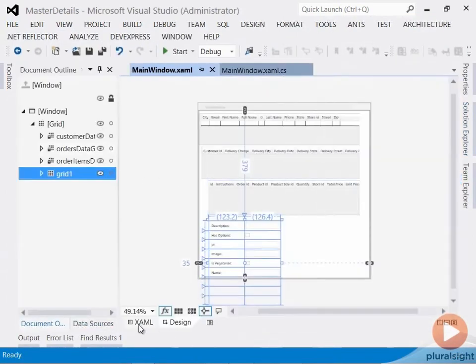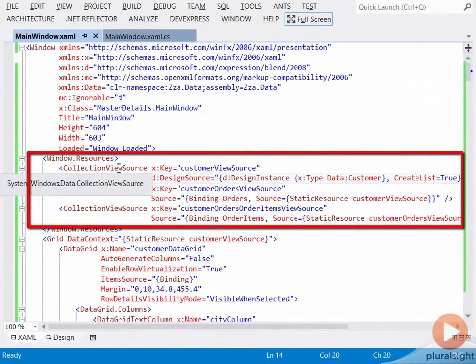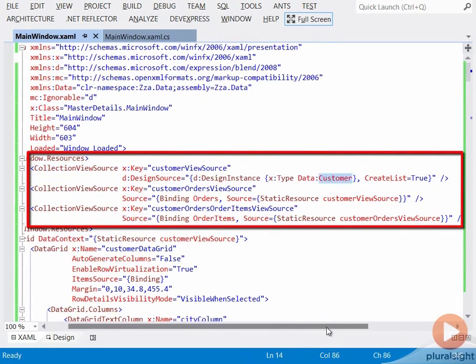Now let's look at the XAML that it generated, because that's where all the action is. And the magic key really has to do with these collection view sources. The first one was generated from the drag and drop of the customer entity type. And we've talked through that before, that it sets it up, says it's going to be dealing with customer, and that's the one that we're populating from the code behind at runtime.